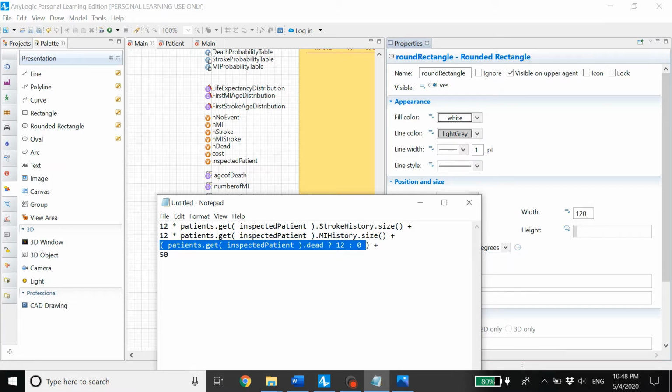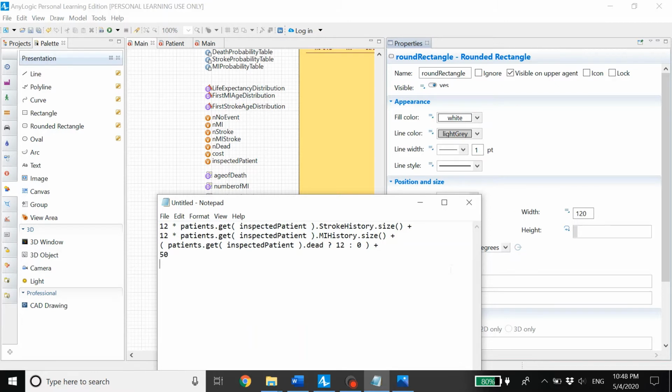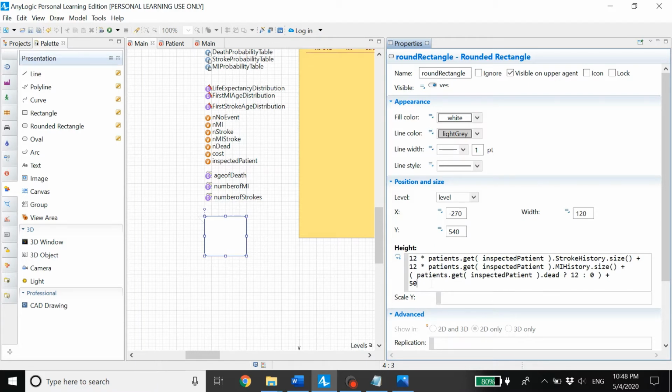At last we leave 50 pounds in order to show the content in a better way. So let's paste the function here. Then it's done.